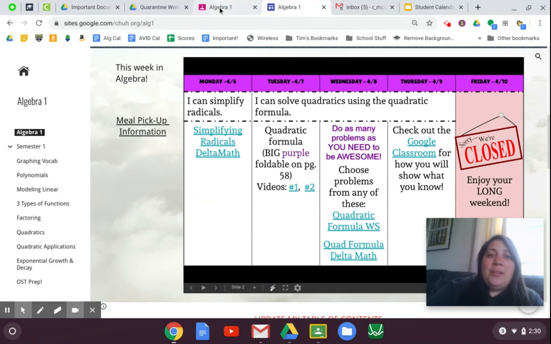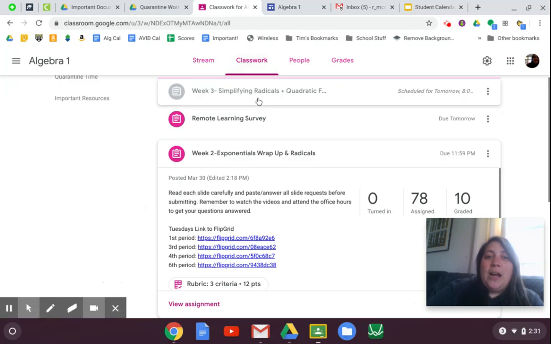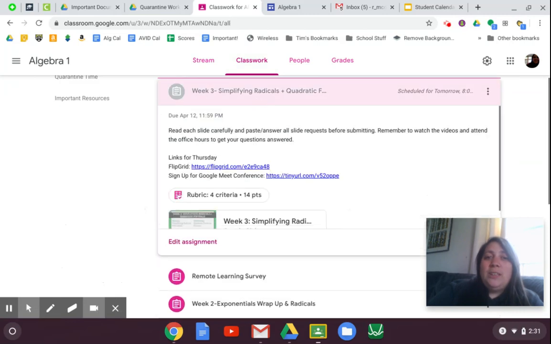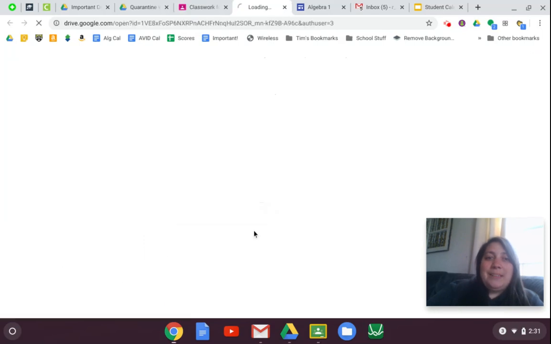Okay, another place you could find the work is on the Google Classroom, which I think most of you prefer. When you're on the Google Classroom, remember you have to go to the classwork tab. If you're on your computer, it's going to be right up top like it is right here. If you're on your phone, it's going to be on the bottom. On the classwork tab, we're on week 3, simplifying radicals and quadratic formula. If you click in there, you're going to be able to see this week's slideshow.